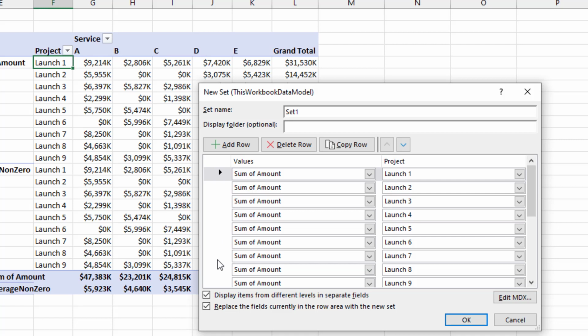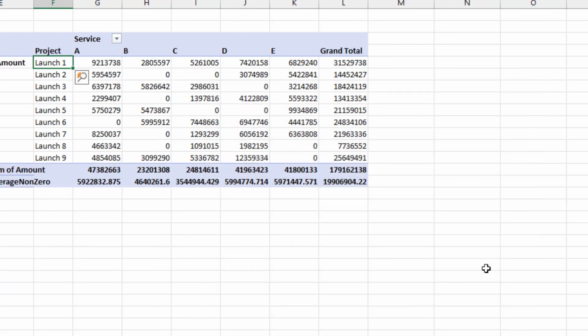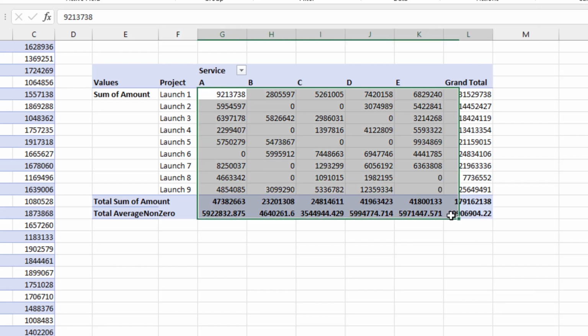So here's all the items in the pivot table. We want to go down to the first one that is launch one, average non-zero, and I'm going to delete that row. It doesn't give you any kind of a warm fuzzy that it worked, but see, it's gone. Now we're on launch two. I'll delete that one, that one, that one, that one, that one, that one, that one, and that one, and click OK. And lo and behold, because I created a set, they wiped out all of the number formats.